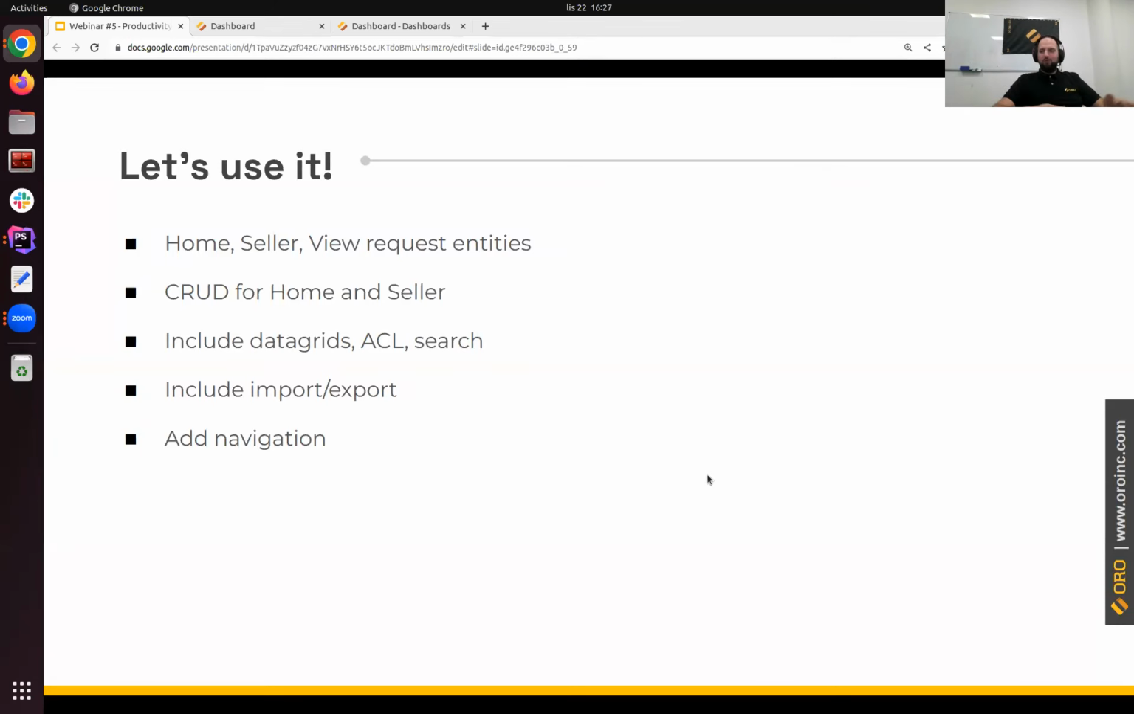First, we need to take the requirement and think what entities we need. In this case, we will probably need the home entity and the seller entity, because this was mentioned. Also, it would probably be nice to have some view request entity. For example, somebody would like to see this property, this house. So we will need CRUDs for home and the seller entities, some data grids. Also, of course, we will need some ACL protection and navigation to be able to navigate to those CRUDs. So let's get going.